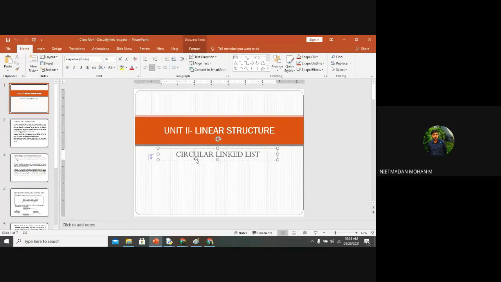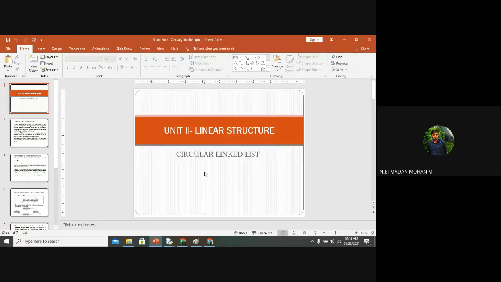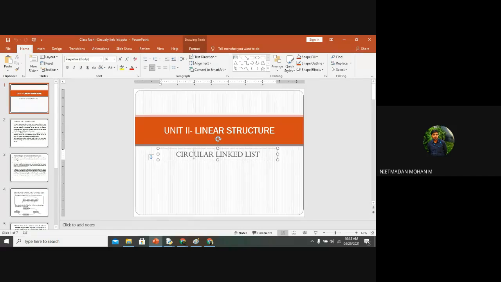And now coming to the circular linked list. With the name also, you can identify what is meant by circular. What is meant by circular? The process will be repeated continuously. So this is circular. It means a circular format, so it will be repeated continuously. The process will be repeated. So that is the circular format.